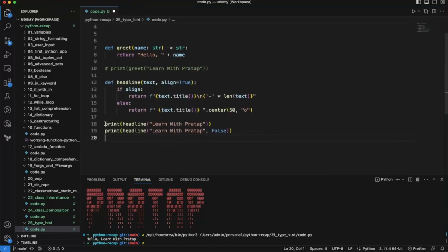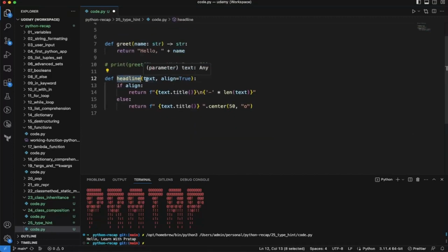Okay, so let's have another function. We have this function headline. It takes two arguments: one is the text and the other is align. If you can see from here, text is of type string and align is of type bool. So how can we give the types here? And also, we see it's returning some string. How can we show that?